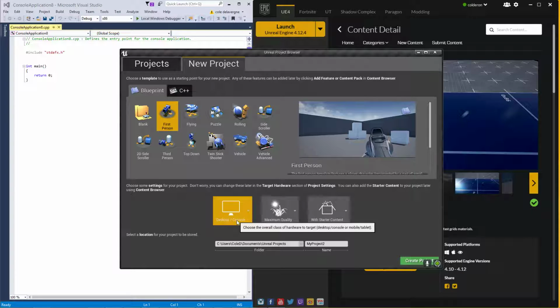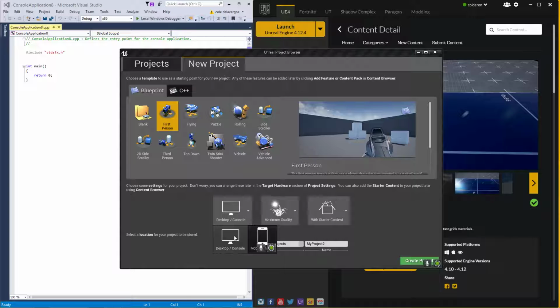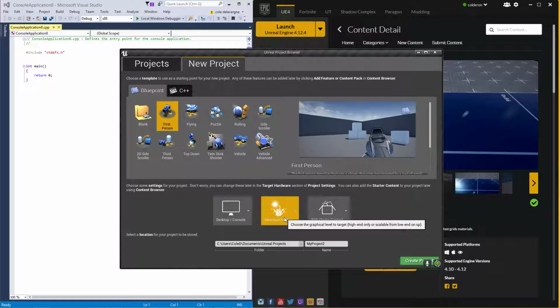But we're going to go into some detail here. Right here you can decide what kind of game this is going to be. We can make mobile apps, and you can choose which mobile platform you want to do. But right now we're going to do desktop or console.